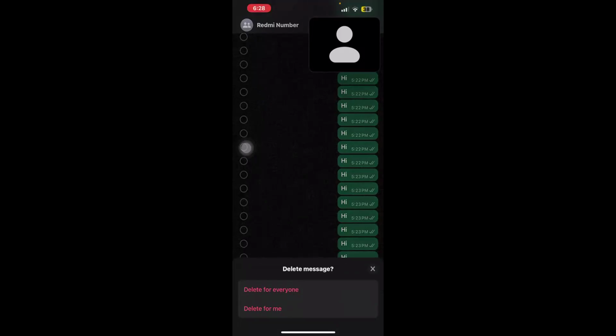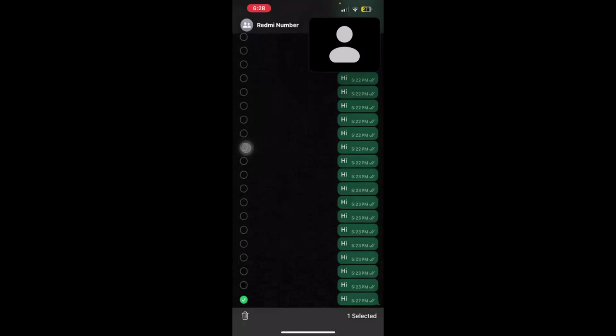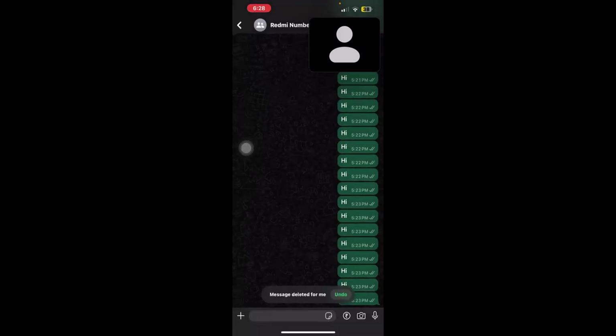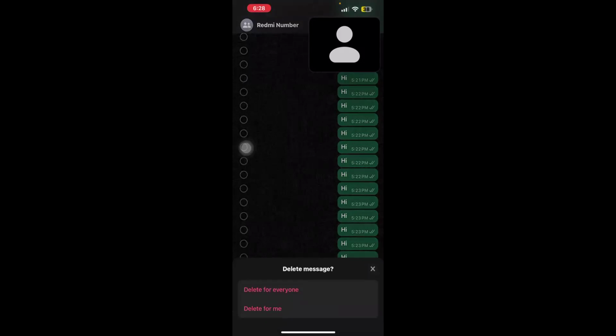If I want to delete a message for myself, it means that I've sent a message and I don't want it for myself, but I want the user who has received it to still see the message. And if by mistake I delete it, I can undo that option using this. Second way to delete it is delete for everyone.